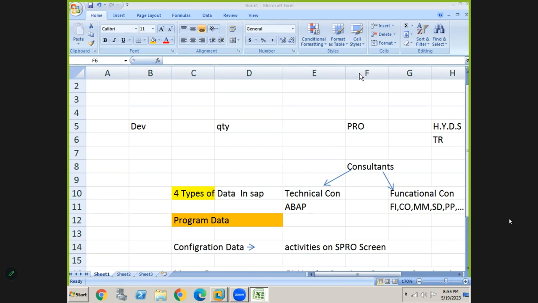TR is one vehicle. What will it do? It will move configurational data from one system to another system, and within the system, one place to another place, one client to another client, like that. Just note it down, everyone. Next line, note it down.